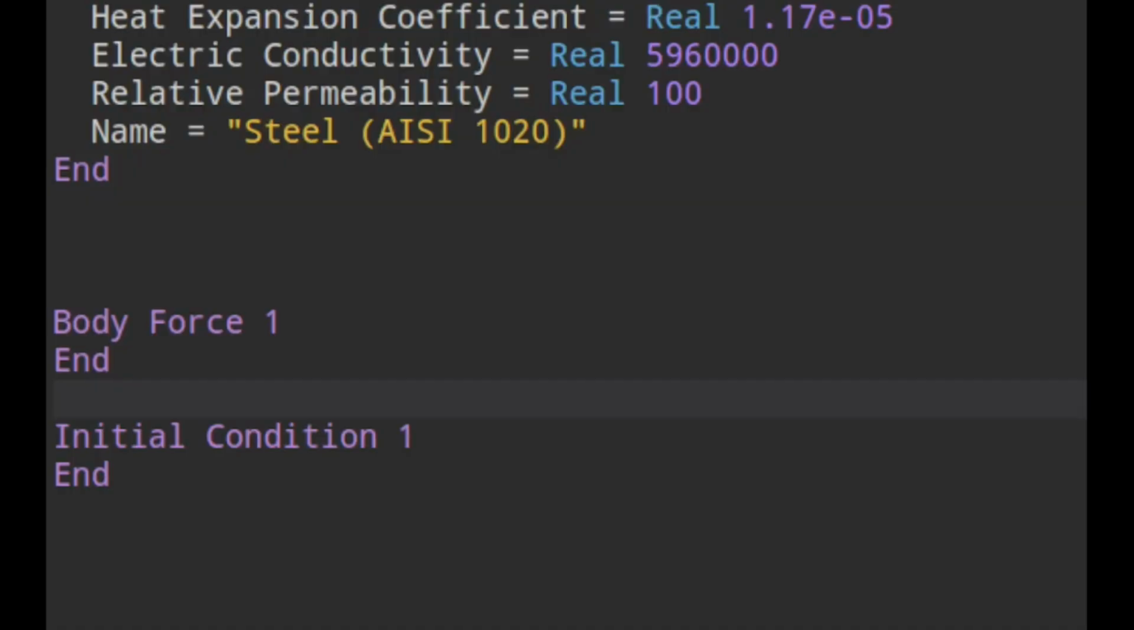And finally, the two empty stubs, body force 1 and initial condition 1. These two blocks, basically they start and they immediately end. ElmerStudio's template wrote them in case you want to add a volumetric heat source or a non-default initial temperature later. The manual is clear that both sections are optional. An empty block basically means no body force and no initial condition, which is what we want for a steady state problem with two pin temperatures. You could delete these two blocks and the file would pretty much behave identically.